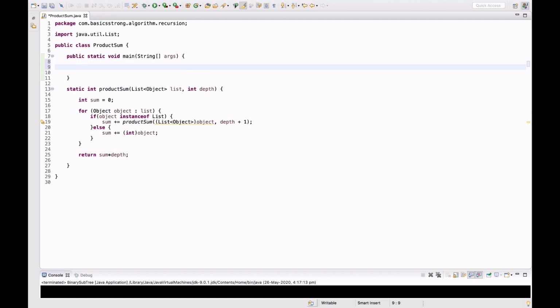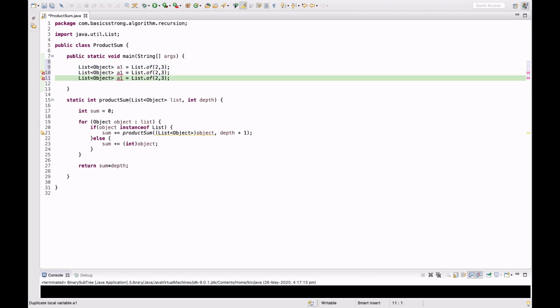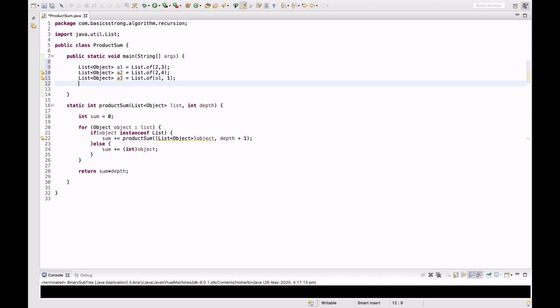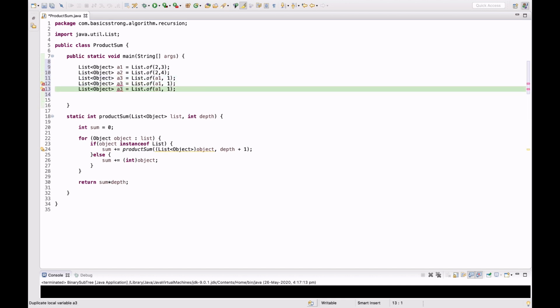So first we need to construct a special array. So let's take List of Object, and let's call it A1, and let's create a list of elements 2, 3, and then again let's have another list A2 and then A3, and this A2 let's say is having 2, 4, and this A3 is having, let's say, at the first position at 0th index it's having A1, which is another list, and let's say it's having another element 1, and then we are creating another list.